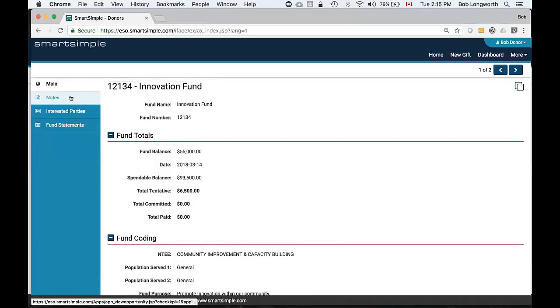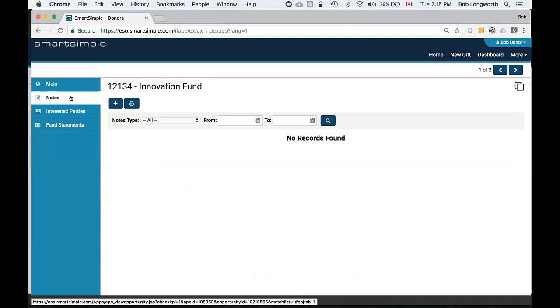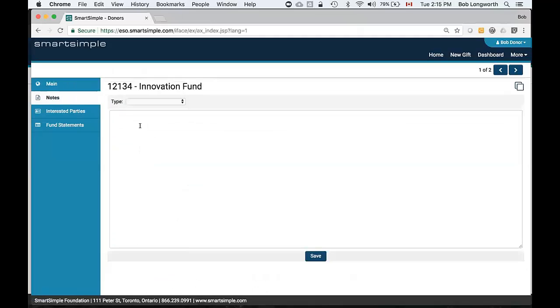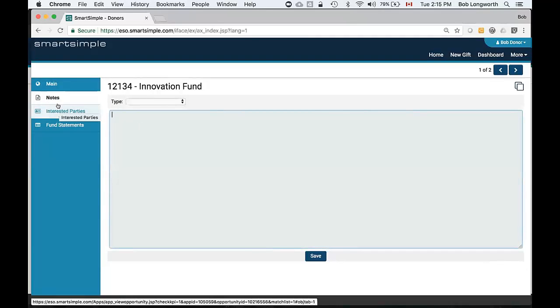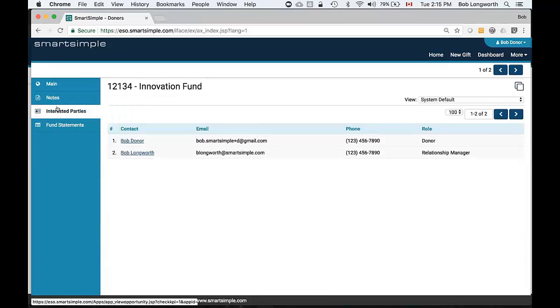We have the full capability of adding notes to any of these records, so you can add comments. It might just be for your own purpose or just ideas that you want to store there. Then we also have interested parties, so we could have a number of individuals that are associated with the fund. The donor advisors, successor advisors, relationship managers, all of these can be linked to the fund so that you have a full picture of who has the ability to perform certain actions on behalf of this fund.